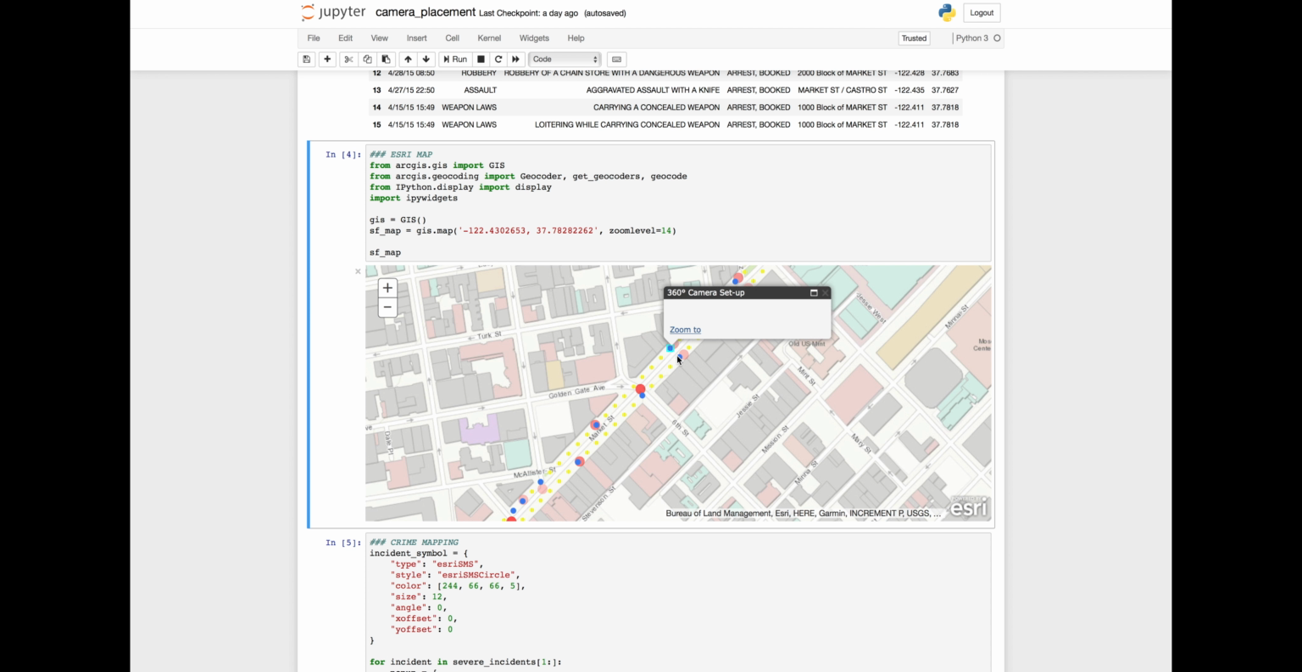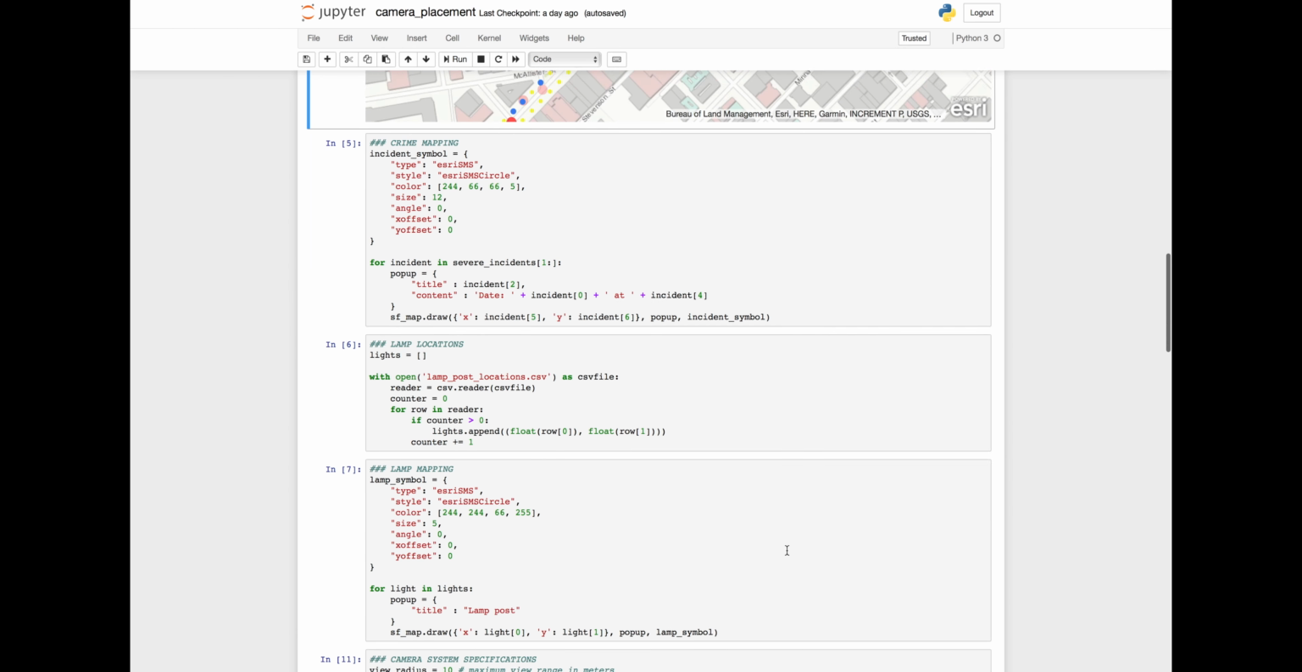These are the blue lampposts here. You can also notice that if you click on the spots here, like the red one, it will show what kind of incident it is. If you click on the yellow, it will say that it's a lamppost. If you click on the blue, it will say that it's a 360-degree camera setup.